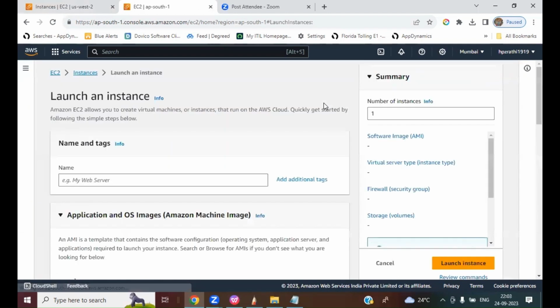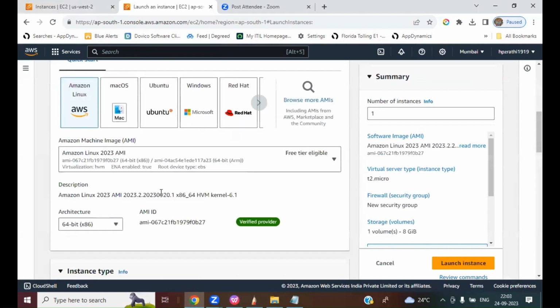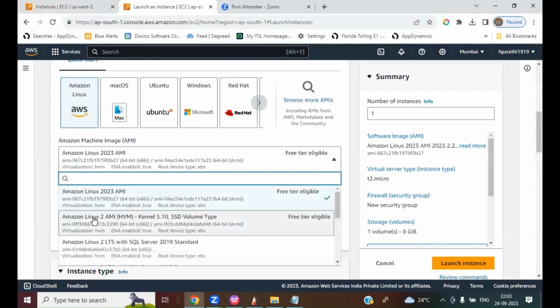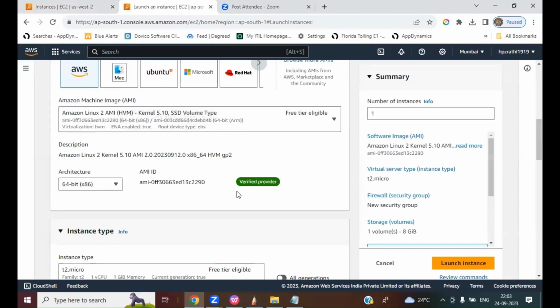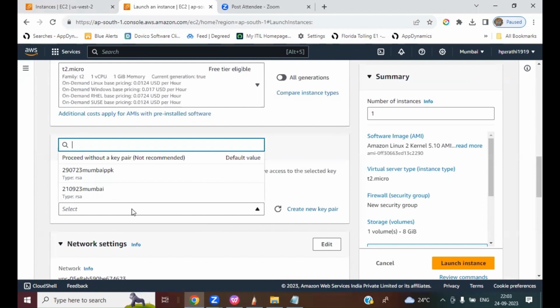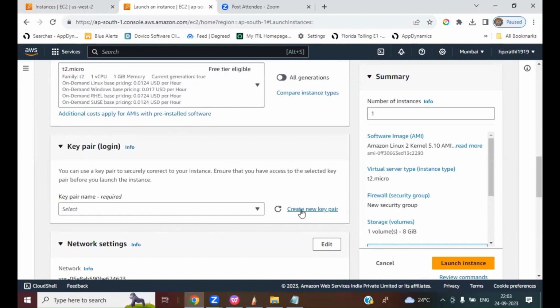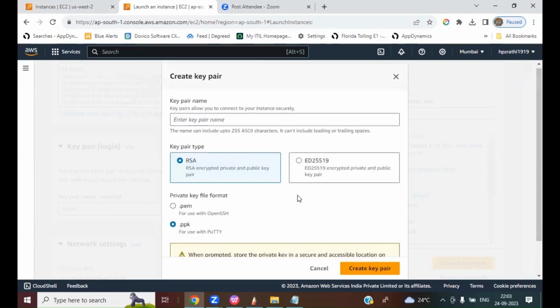Launch instances. Again, I'll name it as web server. Like the Linux 2 AMI. And key pair. We will try to create a new key pair in Mumbai region and let it be in the .ppk format. And I'll give it a name.